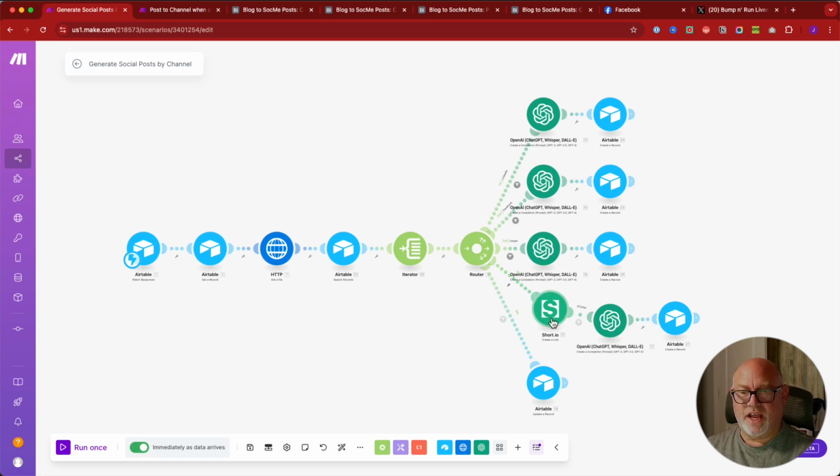You'll notice here I did put in a module for short.io to shorten the URL, because that was the biggest issue that we were having with the length of the tweets that were being generated.